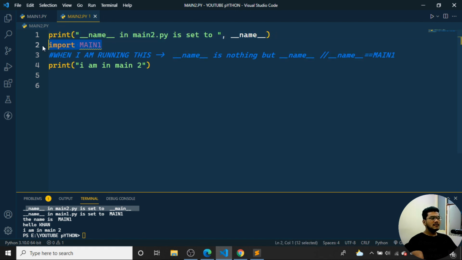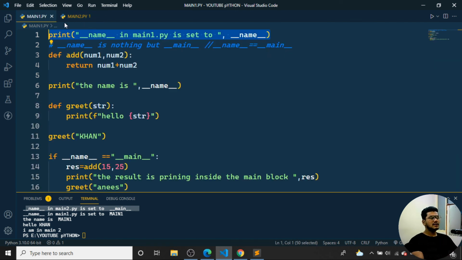Whatever I am importing from the other program, that name is not set to main. It will be set to the particular program name. The program name is main1. You can see main1 is being set over here. When I am calling this, you can see this particular print statement is working here. The name is main1, the particular program name. Then it is calling the greet function, that is, "hello Khan" is getting printed.